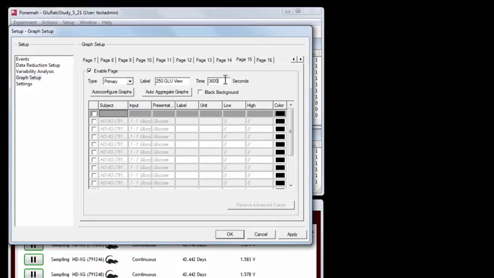Next, click the checkbox to configure the first data line. In the subject column, select an animal ID from the drop-down menu of configured subjects. For the input column, select 1-gluco for the glucose parameter. For the presentation column, we will select the symbol for nanoamps. The label column we will leave alone, and we will type in nanoamps in the unit field.